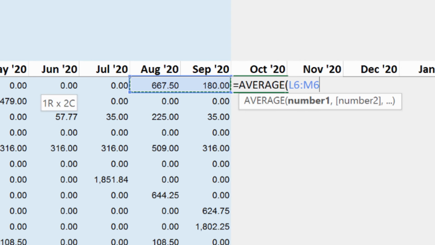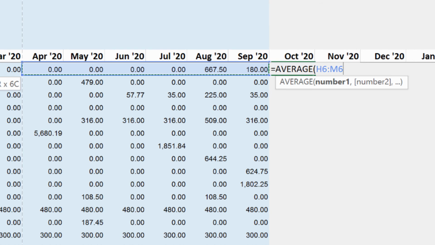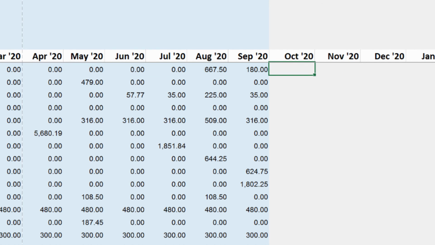So 1, 2, 3, 4, 5, 6. I'm holding down the shift key as I press the left arrow. The first move is just the left arrow, right? So let's do that again.